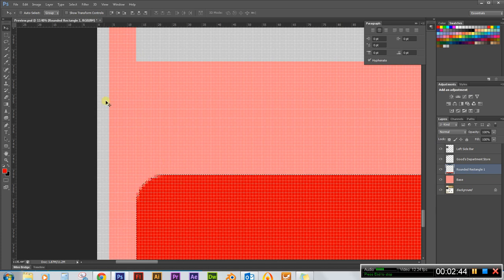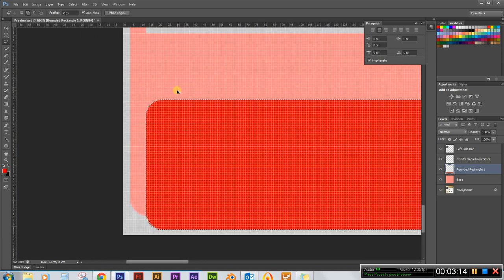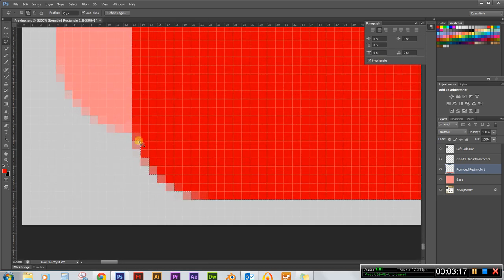So I'm going to show you another way we can do this. It's going to be with a Lasso Tool, and I'm going to use the Add to Selection option up in the option bar, and then I'm going to zoom in over here, and then I'm just going to draw a circle around each one of those pixels that's not included in the original selection. And now we want to do that for each corner.